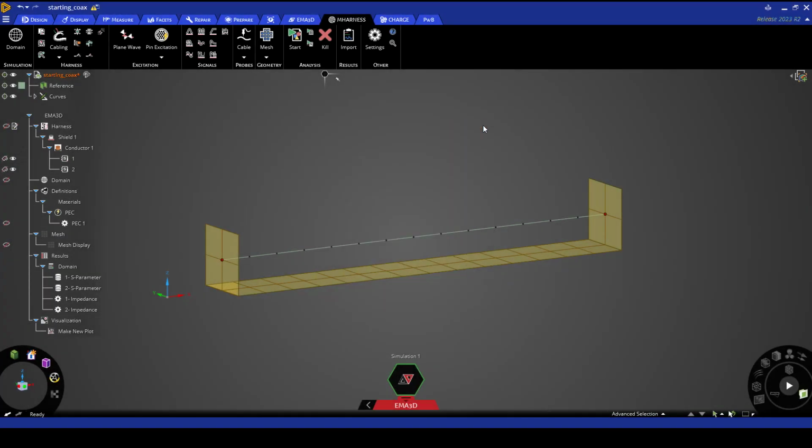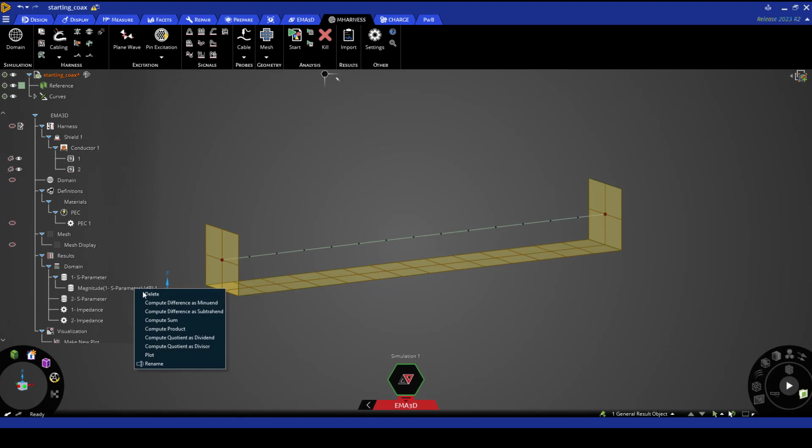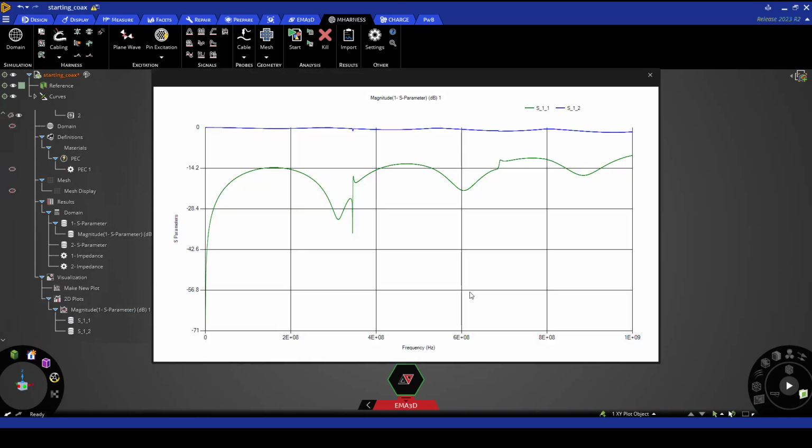Now we can view our results. Right click on the first port and click Compute Magnitude dB. Here, I right-click and click Plot. And as you can see, we have our S parameters.